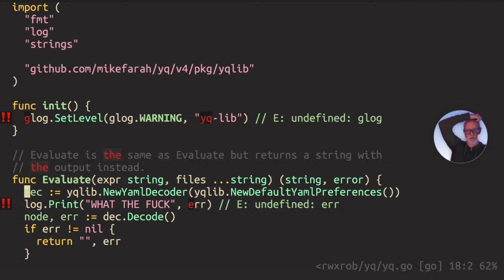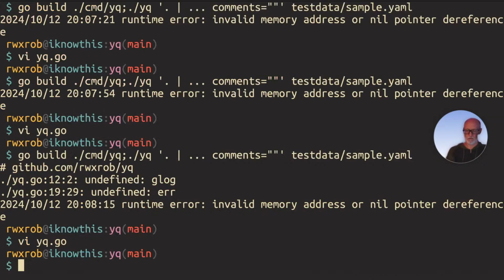You know what it could be? It could be the new YAML. The new default YAML preferences could be failing. Actually, yeah. No, because it got there. Never mind.